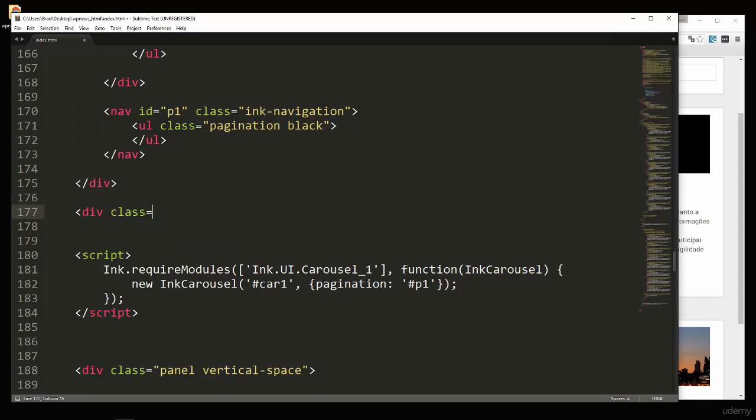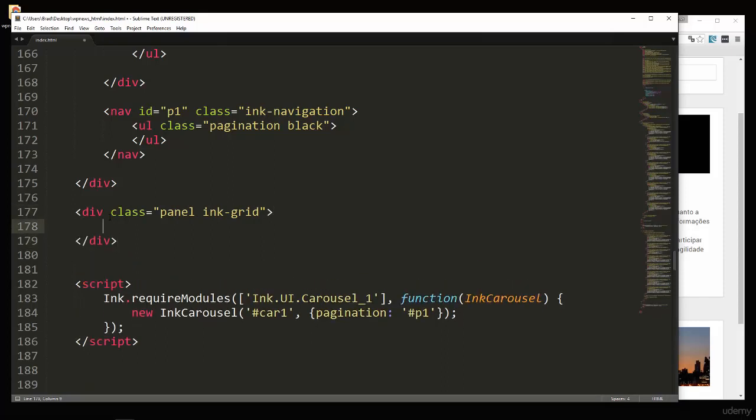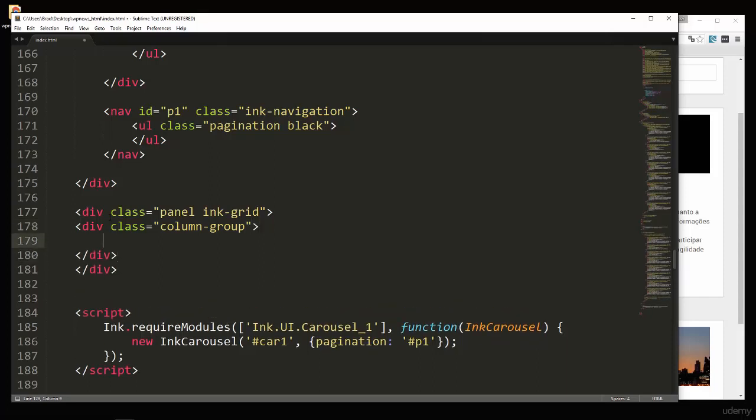Okay, we're going to give this a class of ink grid. Let's give it a class of panel as well. Okay, and then inside there we're going to create a class of column group. And inside there we want to have two. If we were using Bootstrap, it would be two 6-column divs, but they do it a little different. They do it by, I guess, percentage. We're going to want two 50% divs, so half and half.